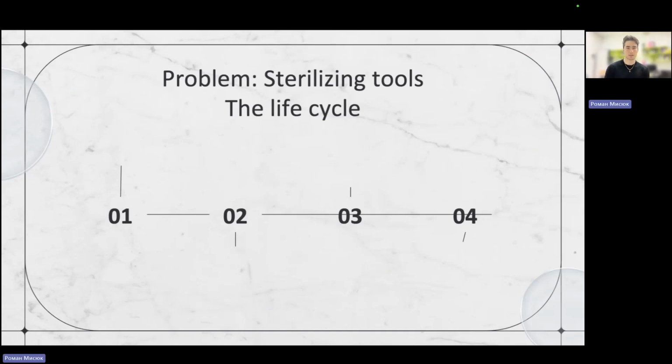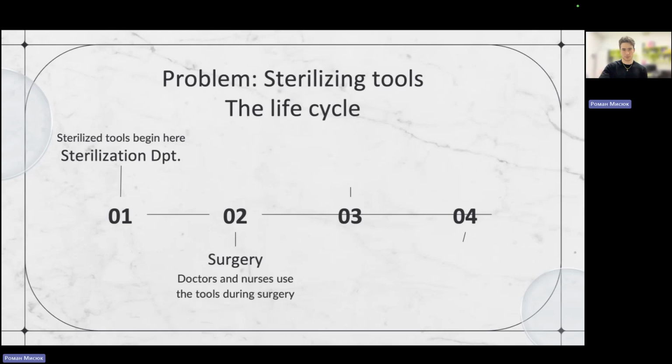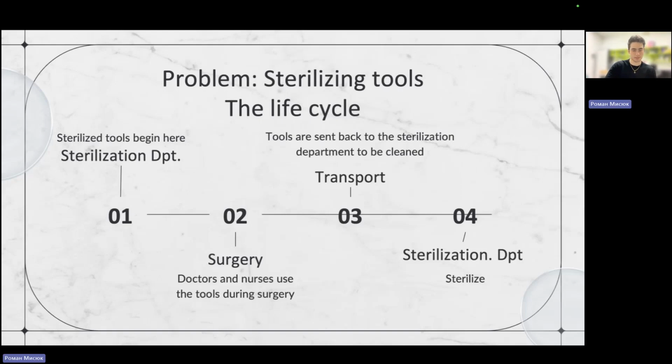So first, we'd like to start off with the problem we're trying to solve. This is sterilizing tools at the First Medical Union of Lviv and generally at all hospitals. First we look at the life cycle of how tools get sterilized. They start off in the sterilization department, and are then transported to surgery where doctors and nurses use the tools. They're then transported back from surgery to the sterilization department to be cleaned, and within the sterilization department, they're sterilized.